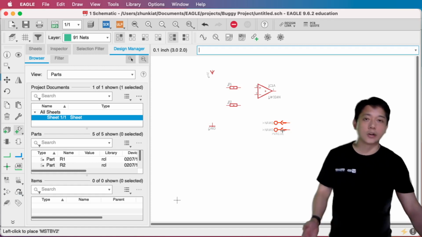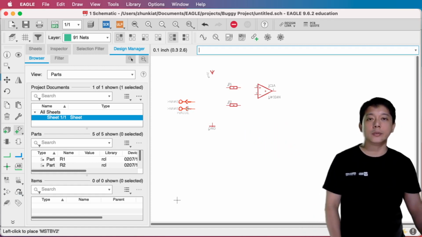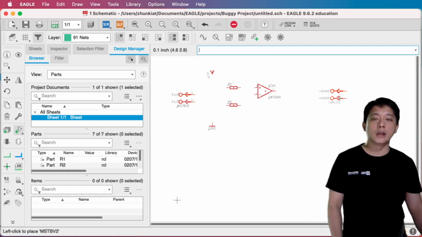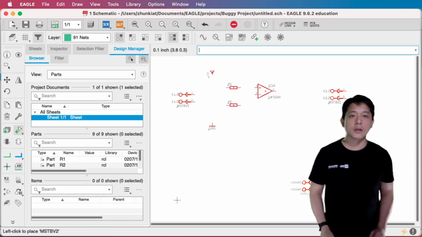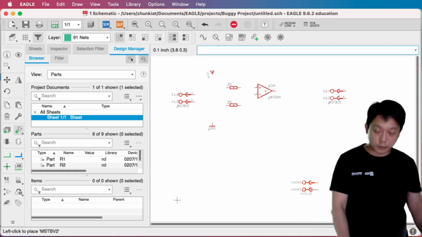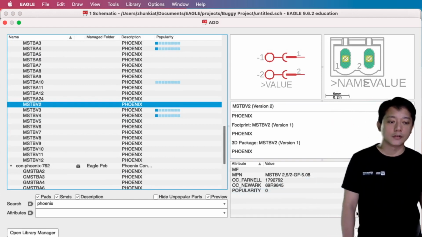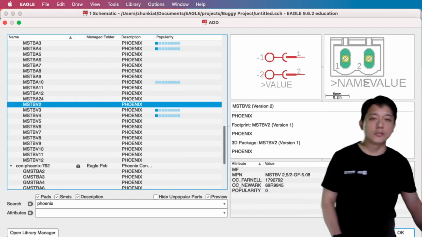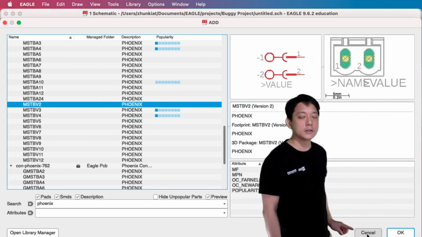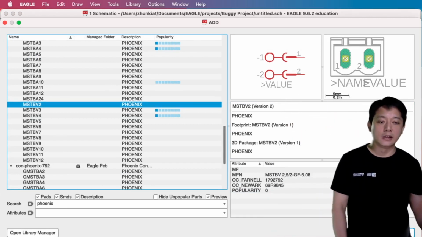Maybe I need a connector in and a connector out, so maybe I can put one here and a connector that's going out. Okay, so that's done. When you press escape, you come back here. If you don't need anything else, you can just click on the cancel button here, so you'll end the adding component.